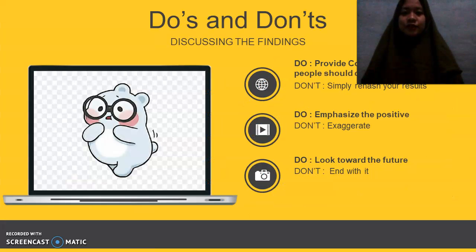Next, it's about the do's and don'ts that the researcher needs to discuss in the findings. First, in findings, we should provide the findings with context and explain why people should care. But we may not simply rehash your results. Next, emphasize the positive, but don't exaggerate. The third is look toward the future and don't end with.